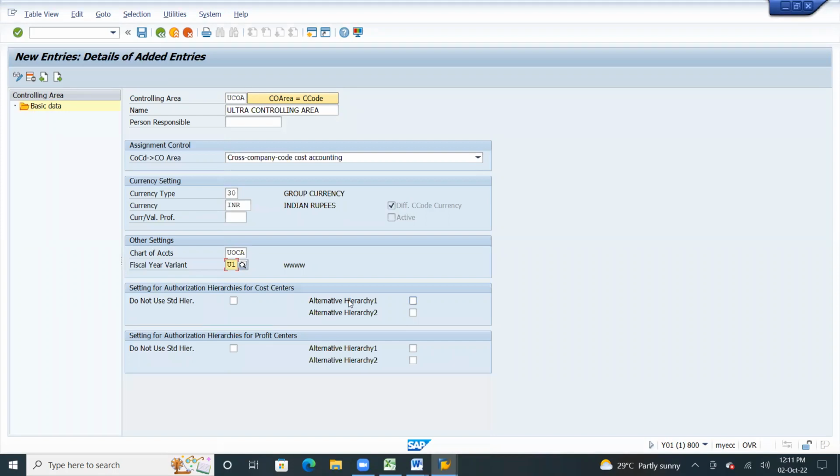Once you're done, let me know. So Naveen, above one UCOA is group chart type account, right? It's not chart of account. This one? UCOA. This is controlling area. Ultra controlling area. Did we create the controlling area? We are doing now, right? We are giving a controlling area name now. Okay, freshly we are creating.